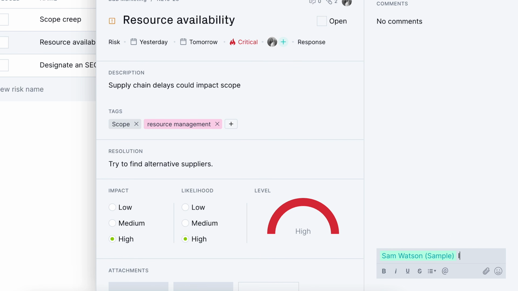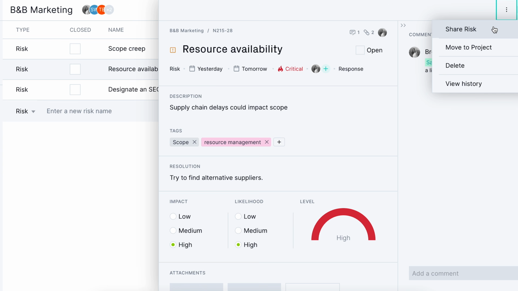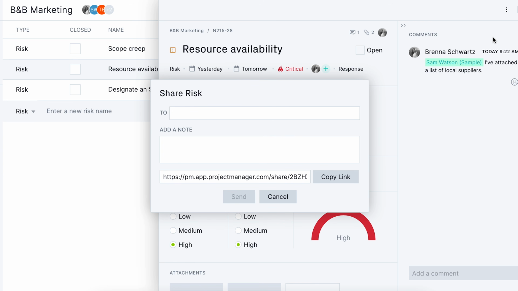Collaborating on risks is simple on the risk card. Relevant team members can add comments and files for streamlined communication and timely updates. If needed, use the three-dot menu on your risk card to get a shareable risk URL. Move the risk to another project, view the risk history, or delete it altogether.